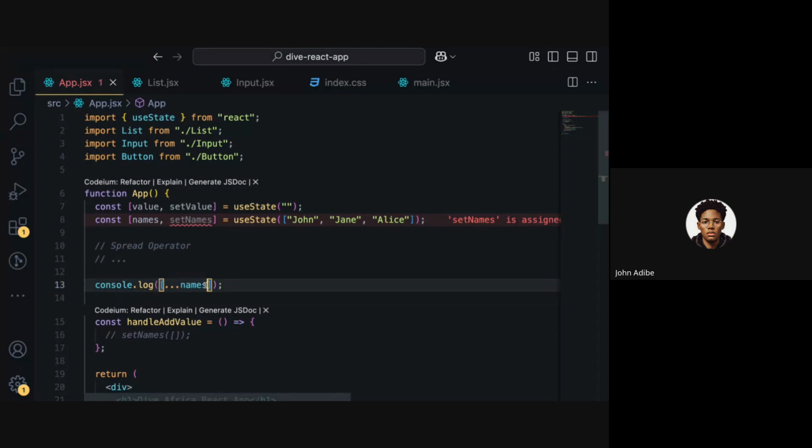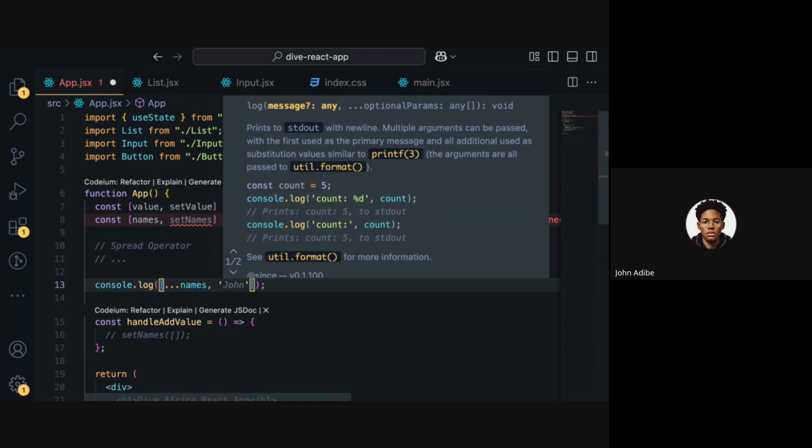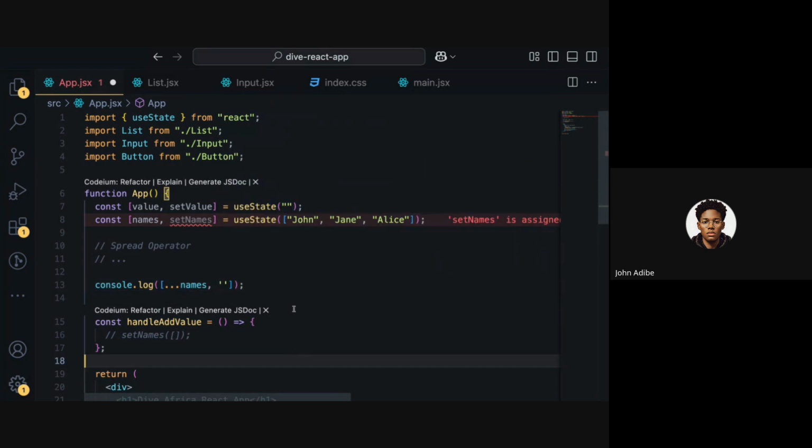Now, I can come here and say, after I'm done spreading names, comma, I want to write my own names. I'll start with a string. Now, which name is not here? John, Jane, Alice, which is not here? Let's say Morris. So I want to have Morris. So what I'm now doing is spread through the names that already exist, and then this is my own array. I want you to include Morris.